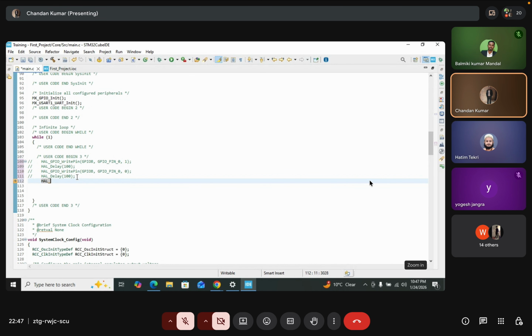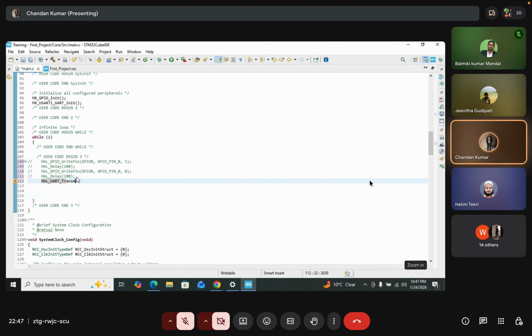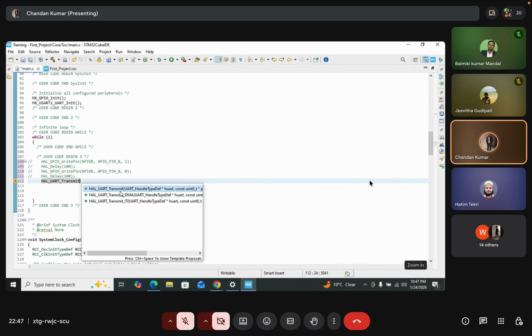UART. So write UART. And for what purpose are we going to use this protocol? For transmission or receiving? Transmission. So write transmit and press Control space. You can see these three options here.